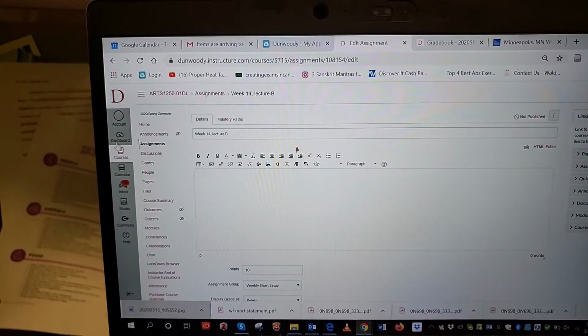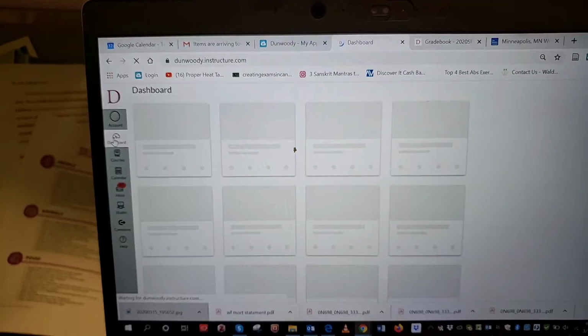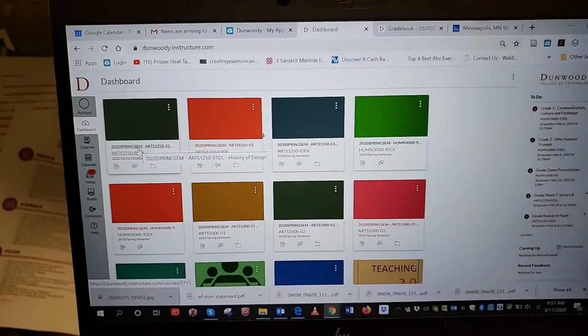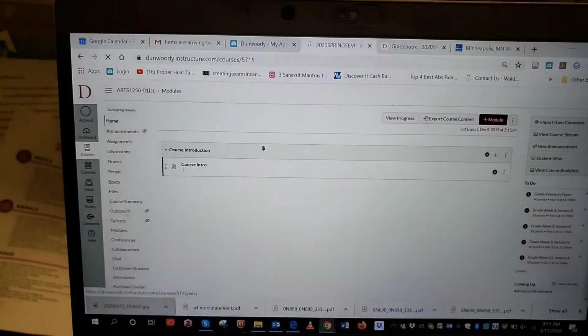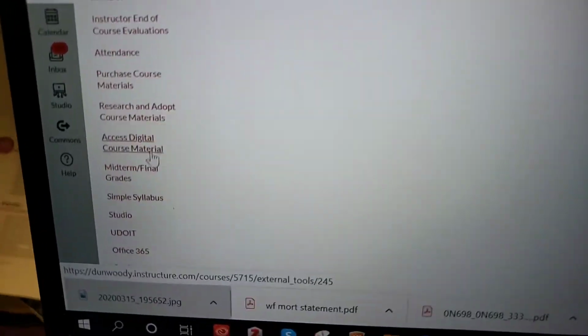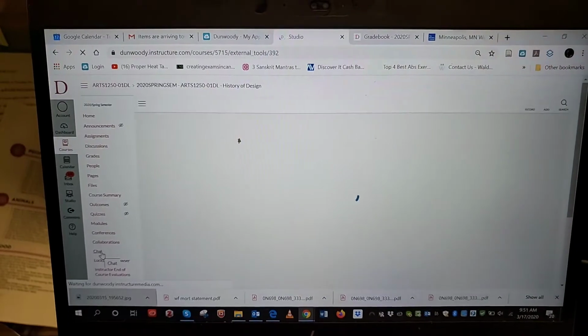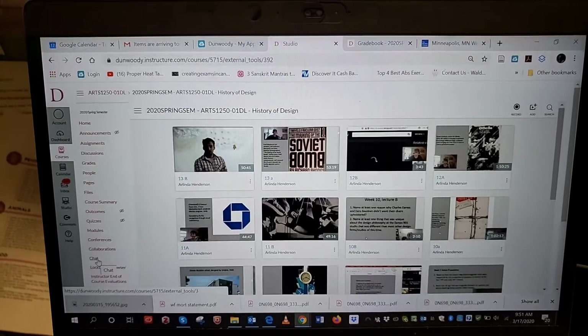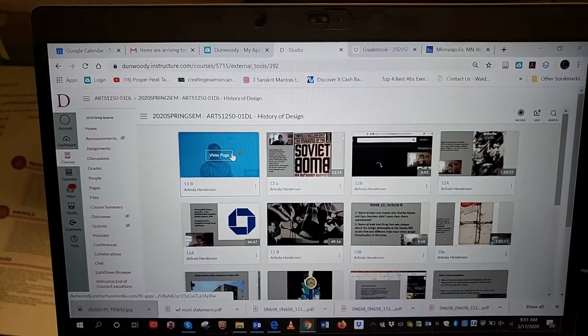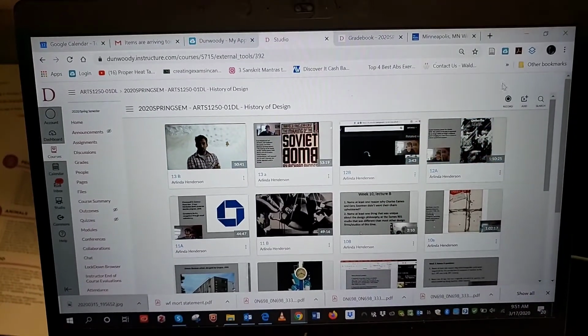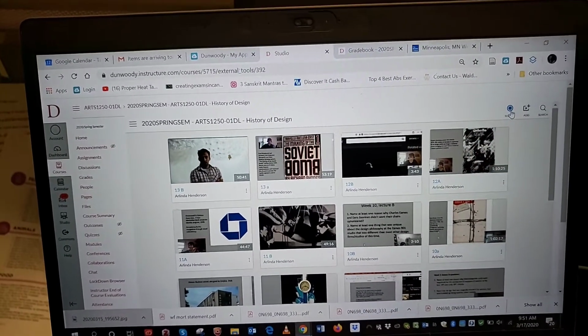So then let's go back to the dashboard. That's one way of getting to ARC, and this is another way. Go to any class, go down to Studio, and then go to there. You're automatically in your library. So then you click on record.